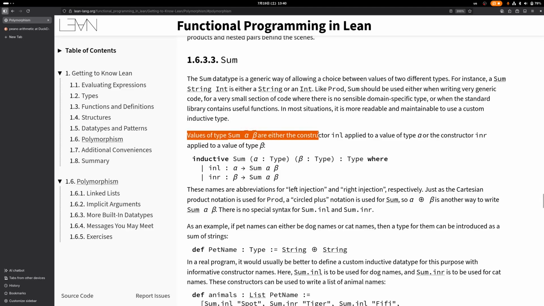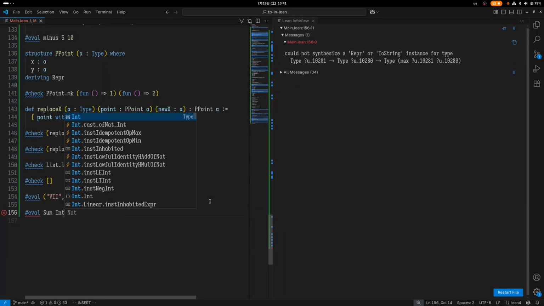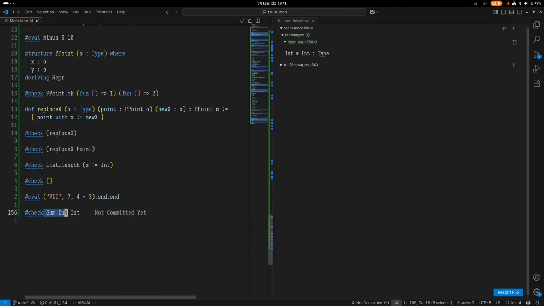Variables of type sum alpha beta are either the constructor inl applied to a value of type alpha or inr. That's a very weird name. Very weird name. Left injection and right injection. Just as the Cartesian product notation for prod, a circle plus notation is used for sum. Yeah. So that we can also do something like, yeah, we can in fact apparently use the same type, so it doesn't need to be different data types.